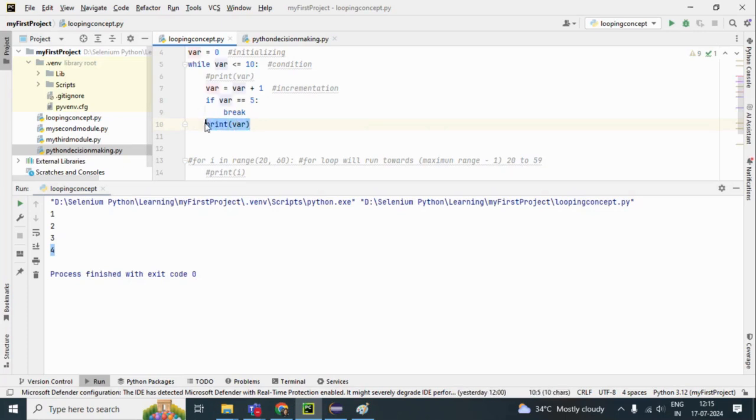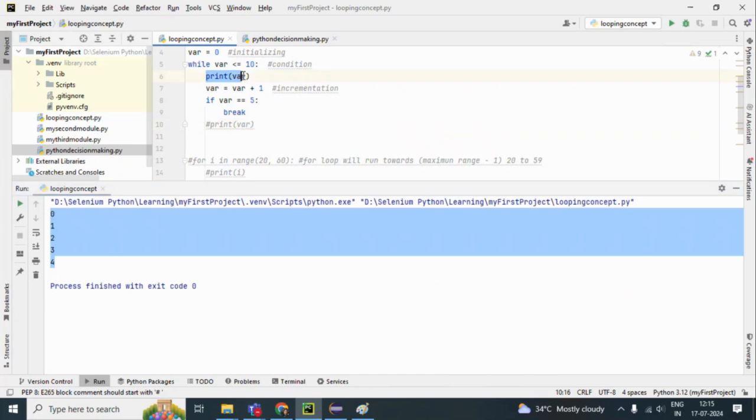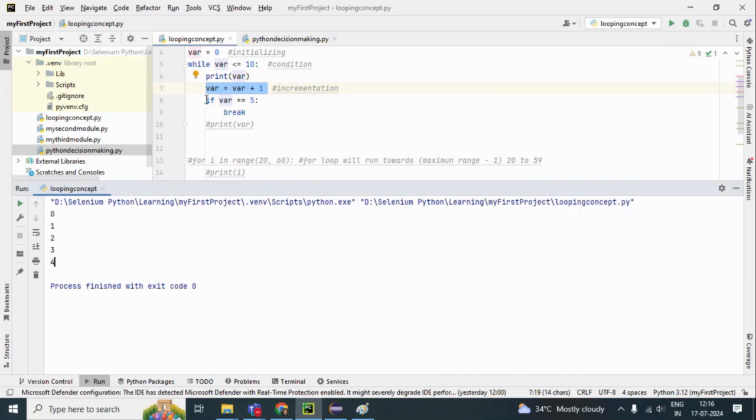You can check this by commenting this one and running the print. Now you see, the first time it is 0, then 0 plus 1, and the variable value goes to 1. Now var is not equal to 5, so it will go for 0, 1, 2, 3, 4. After printing 4, in this step my variable becomes 5.